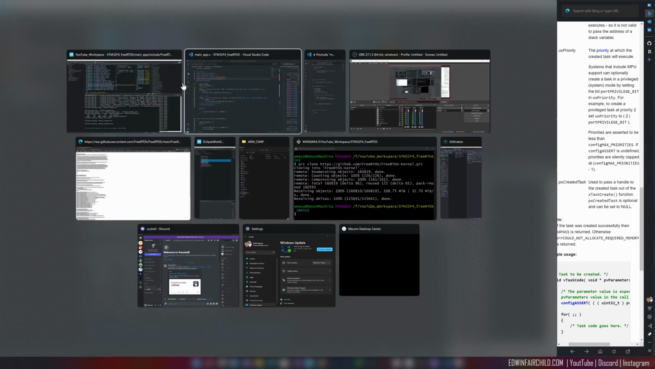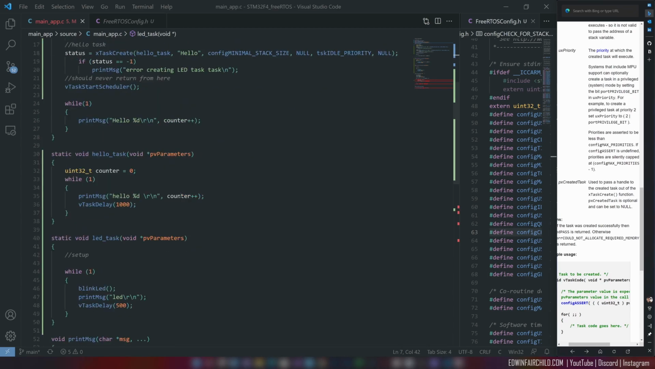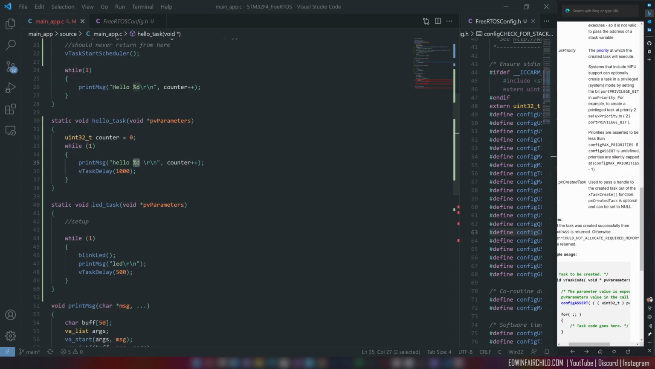If we go back to our main application, let's see what we should expect. It's going to go to the hello task and print hello, and it's going to print a number. And then in the LED task, it will print LED, and that's it. So we should see both tasks alternating in the terminal, and that's how we know we're actually executing both tasks.